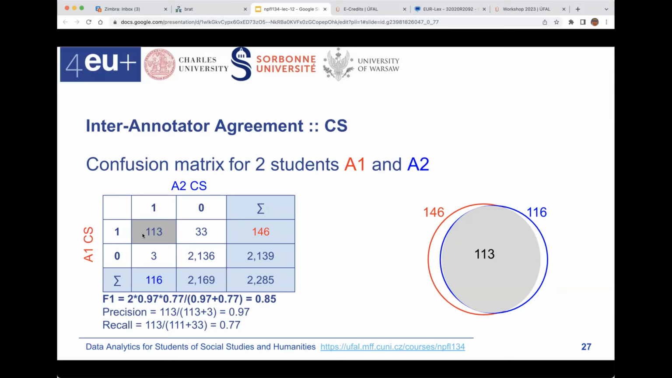So 113 words were detected as subjects by both A1 and A2 students, right? And the other words, more than 2,000 words, were not labeled as the subjects by both A1 and A2 students.